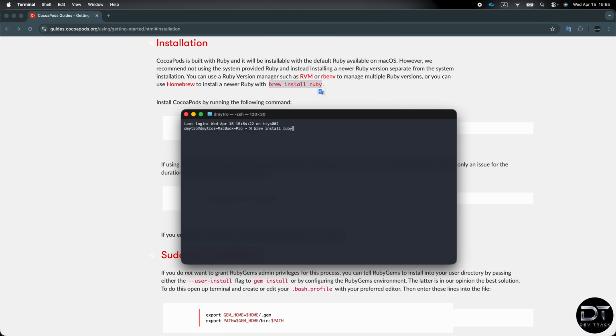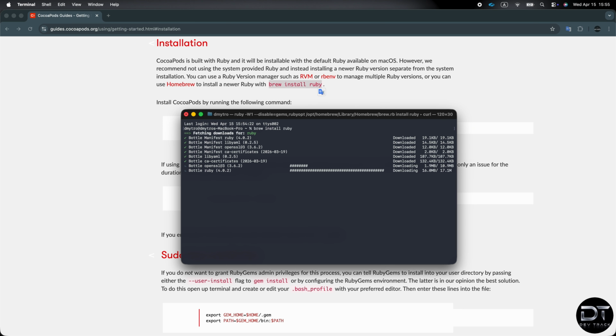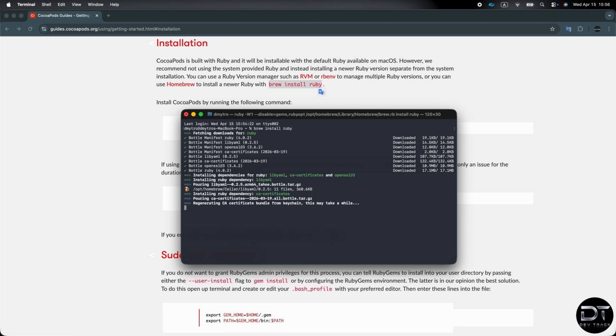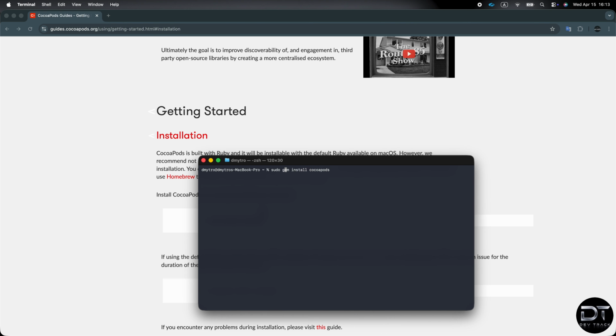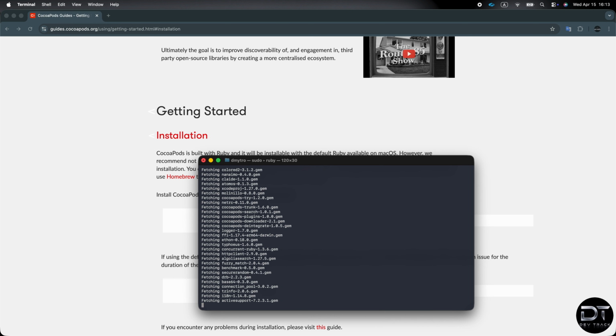Now return to the terminal and run the command again, brew install ruby. This time the installation starts correctly. Now we just wait for it to finish. Next, run the command to install CocoaPods. Enter your password and press enter. This command can take a very long time. In my case, it only worked after several attempts. Sometimes this happens because of internet issues or background processes.